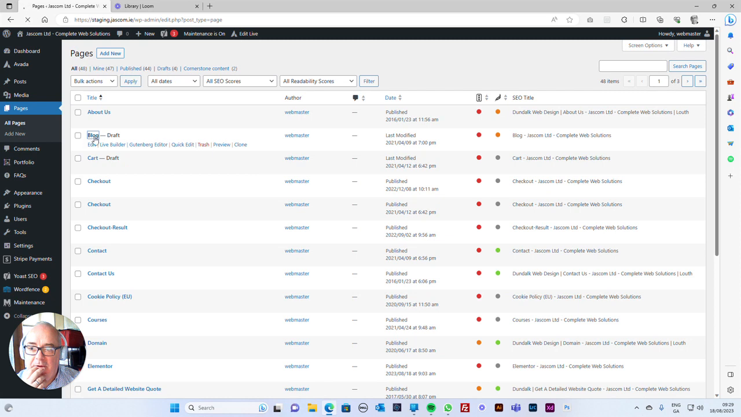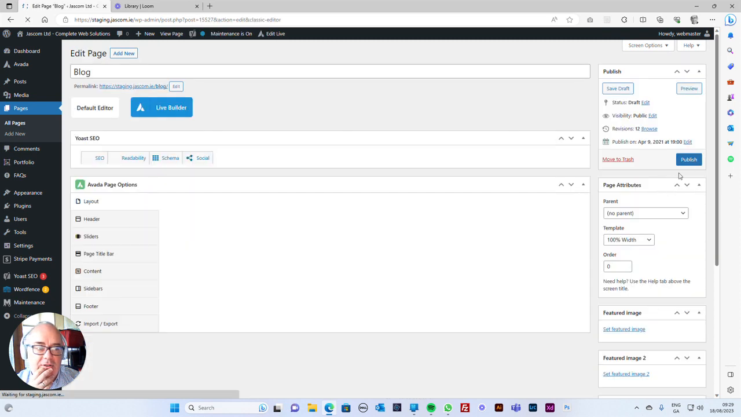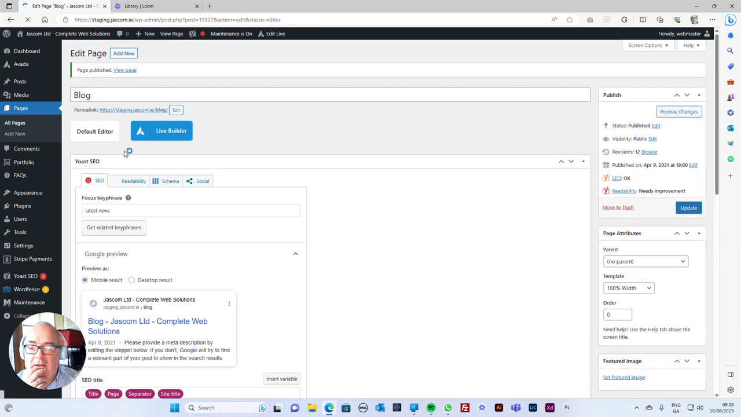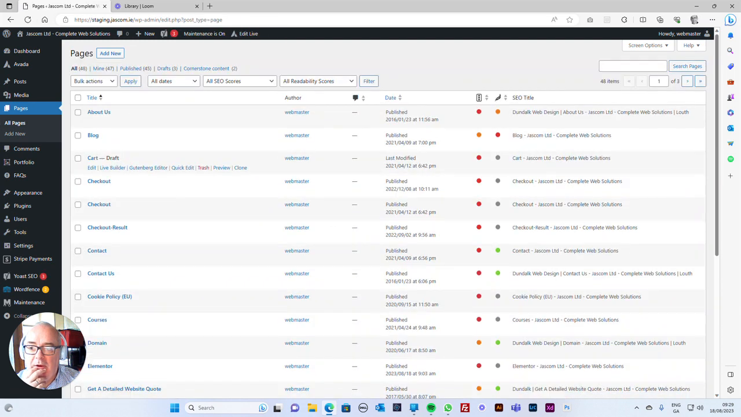So basically what I'm showing you here is how to retrace your steps once you've deleted a page, to restore it, then republish it back on and get you back to where you were if you ever needed to do that.